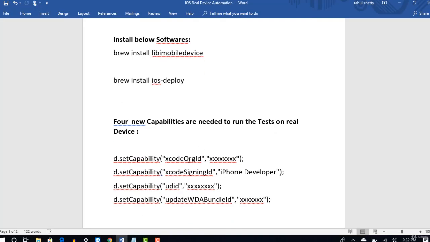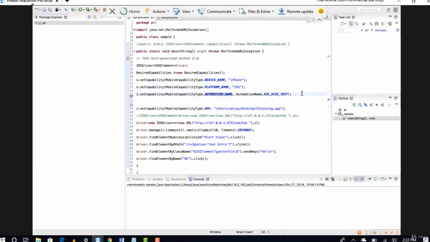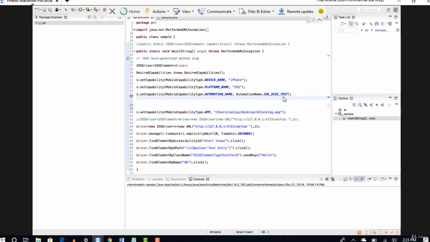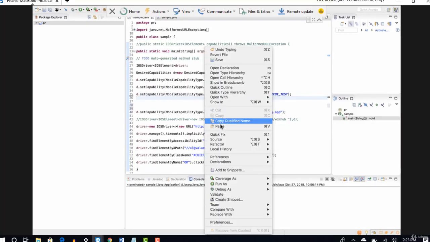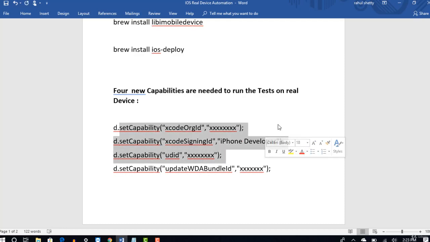One is xcodeOrgId. This is one of the capabilities, and you should also provide xcodeSigningId, which is by default iPhone Developer. You can simply copy this step and place it in your Eclipse. That's pretty straightforward. Oops, Control V does not work here. Okay, now UDID is one of the capabilities which you have to provide, and also updatedWDABundleId. So these are the four capabilities you need to provide.